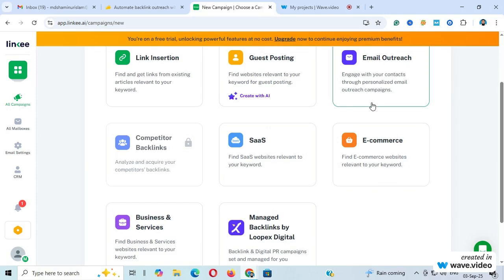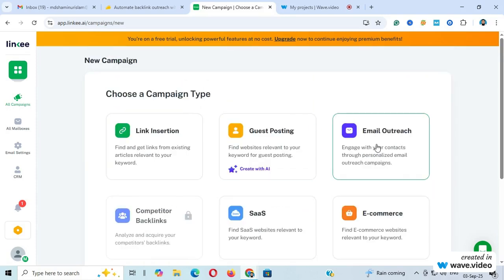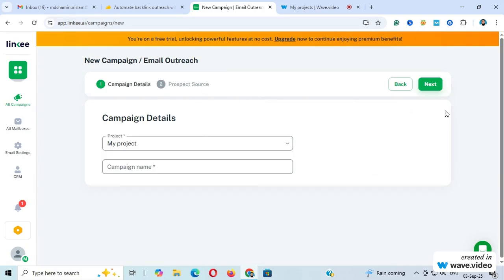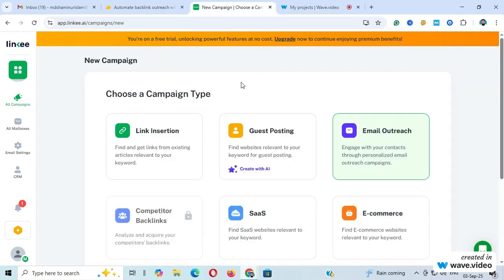Also you can do email outreach here, for contacting through a personal email outreach campaign. You can create your campaign again here and choose your prospect source to outreach. Email outreach is selected and the pyramid template is also used from Linkee.